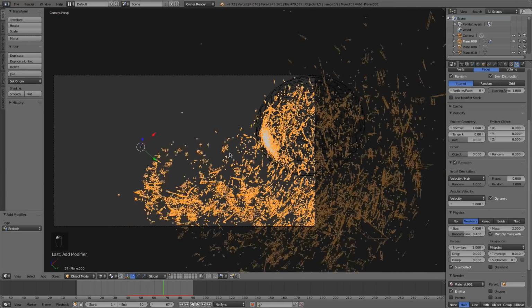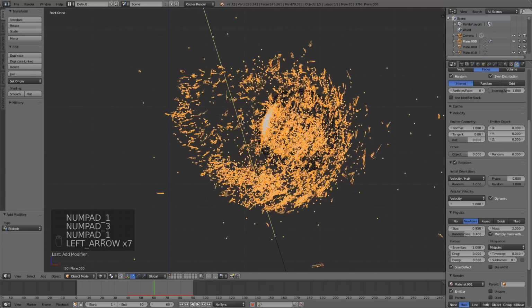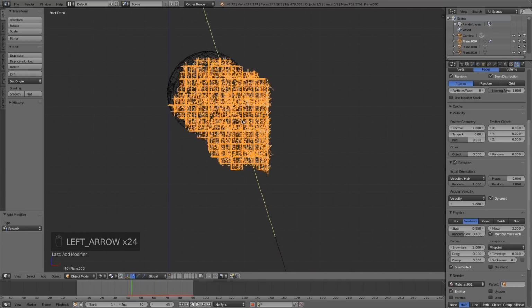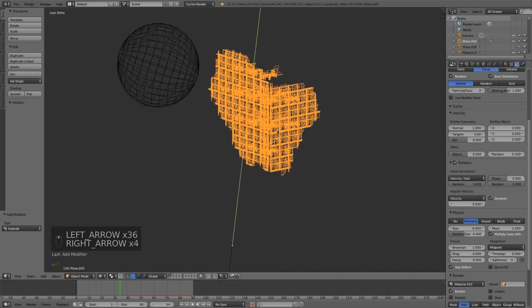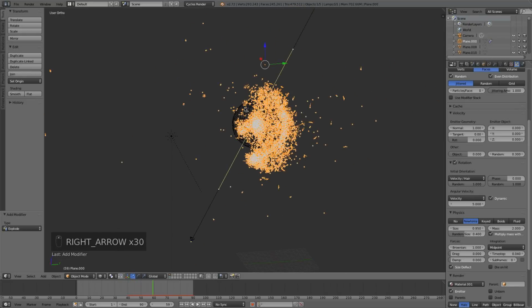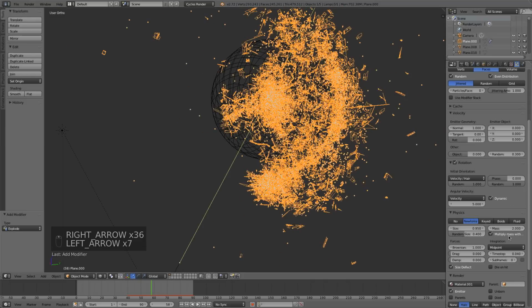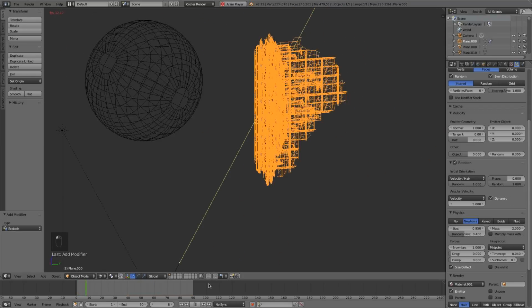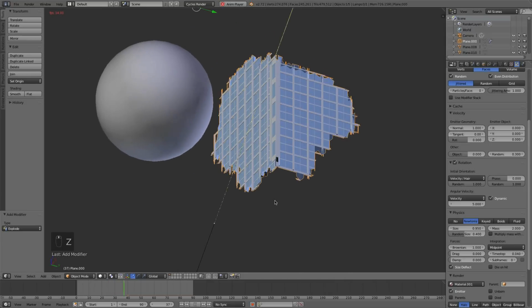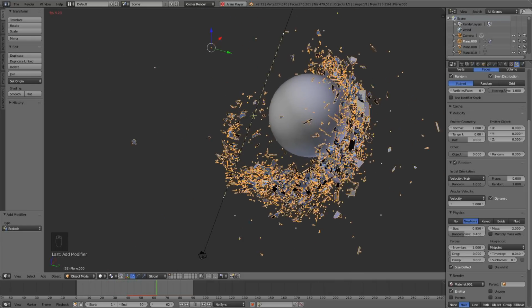So let's kind of see what we got here. They're all kind of going out, and let's see what this looks like. Some of them are getting shot really far, and I think that is because I have the multiply mass with size. Maybe we don't want that setting. Let's see what we get without that. Go with wireframe here. There we go. Alright, that's kind of cool.